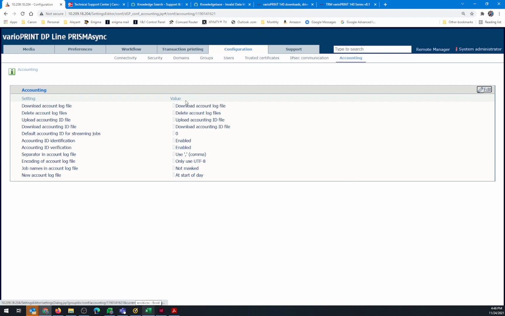Going through the rest of these, how this works is the PRISMAsync at the start of the day will give you a record of all the previous day's accounts. So it's not an on-the-fly thing. If you're halfway through a shift and you want to see what's been done, that can be done, but it's a little bit convoluted. So just wait for the end of the day and it'll show up.